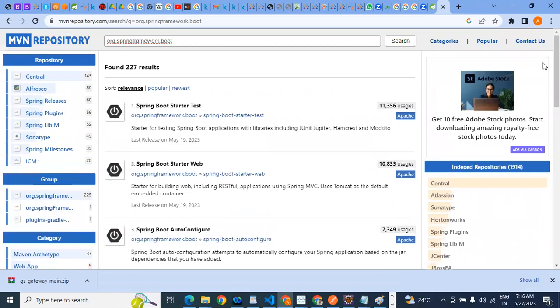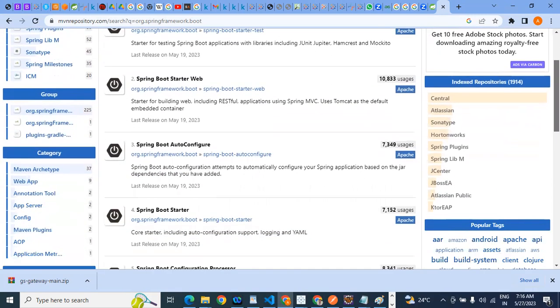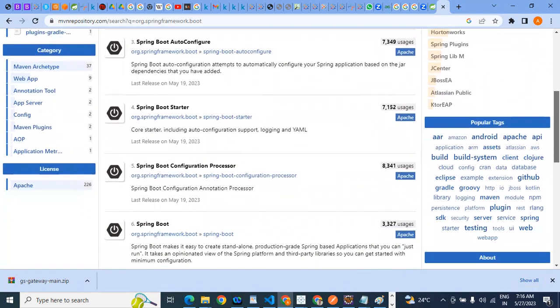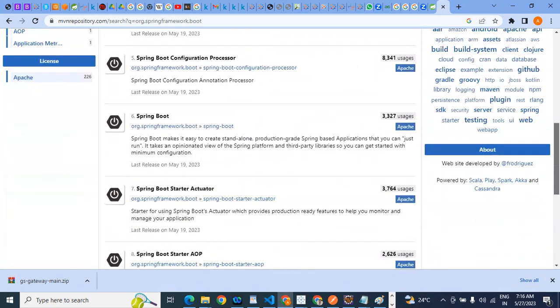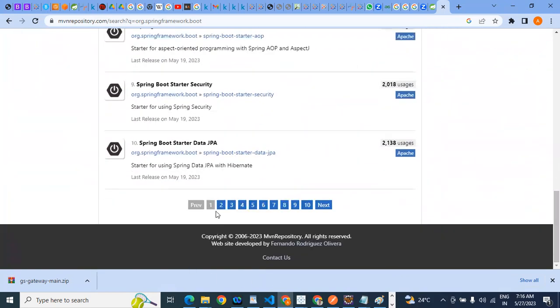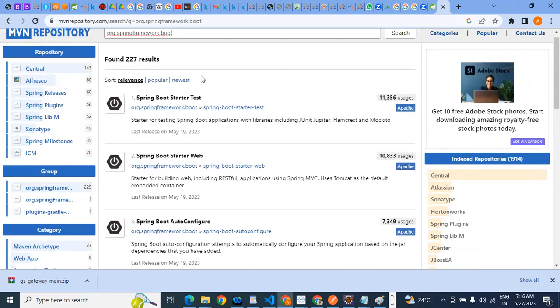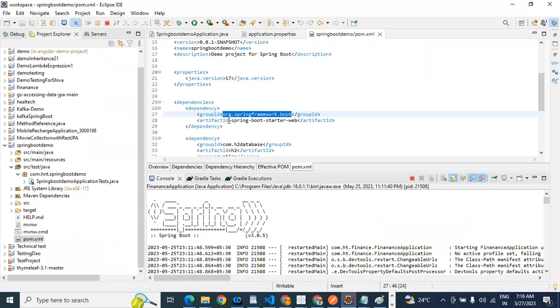This is the main group, org Spring Framework Boot. Under this we have the test, we have the web, auto configure, Spring Boot starter, and then process. So a lot of dependencies are there, basically different pages are there, because this is the main group. Spring Boot has all the dependencies. Now, to be more specific, we have to search with the artifact ID, this one. Artifact ID Spring Boot Starter Web.